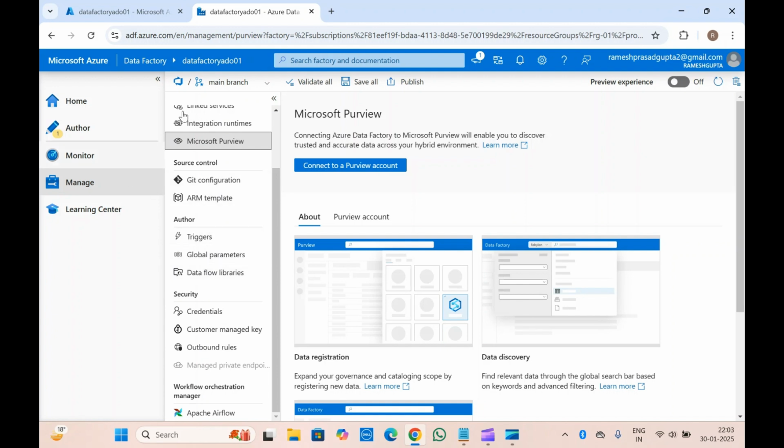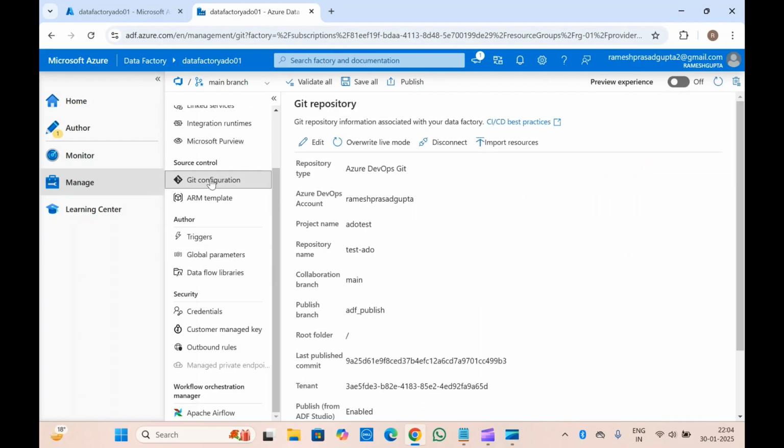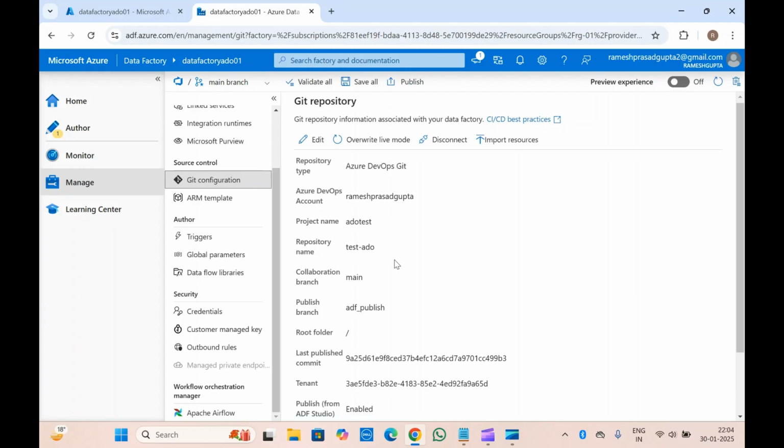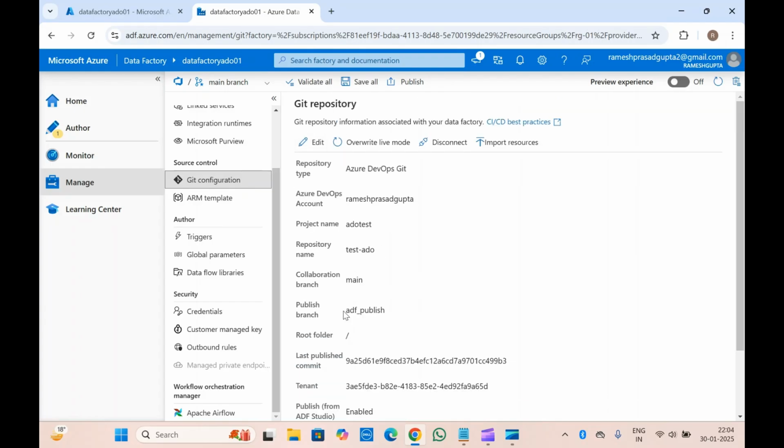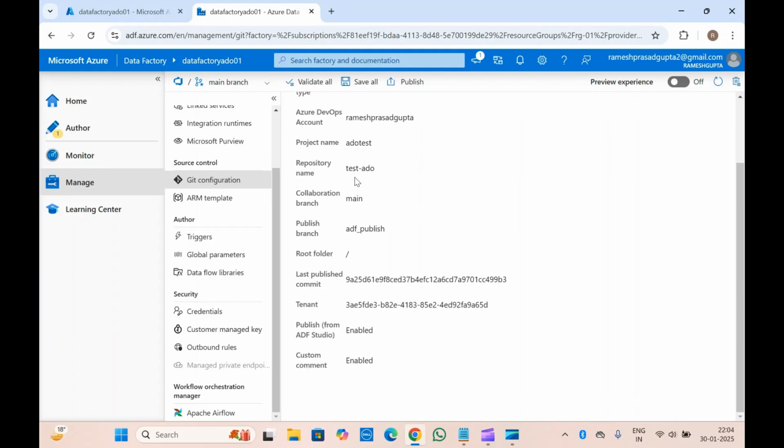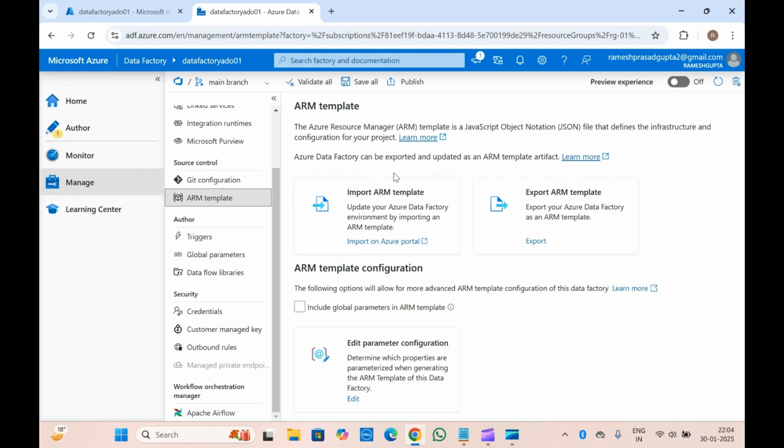If you have to manage your data factory using Git source control, you can do this from the Git configuration. See, we have already configured this Azure DevOps repository. That's why this is showing as configured already. Okay, here you can export the ARM template to deploy this data factory from a CI/CD pipeline, or even import the ARM template directly here as well.